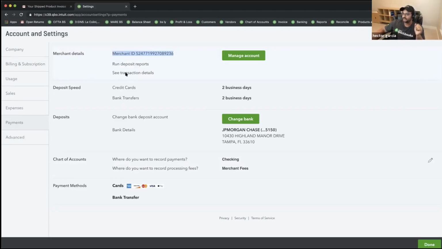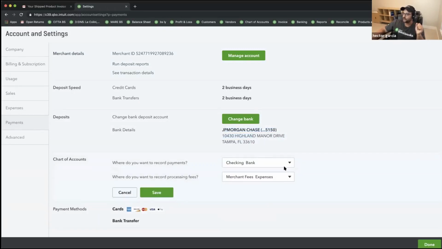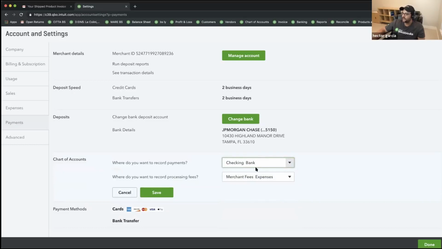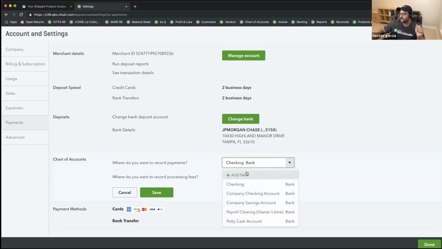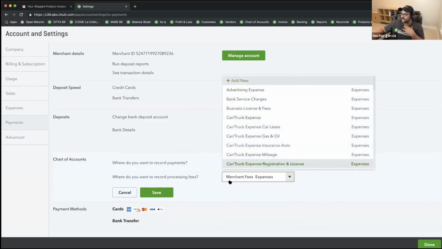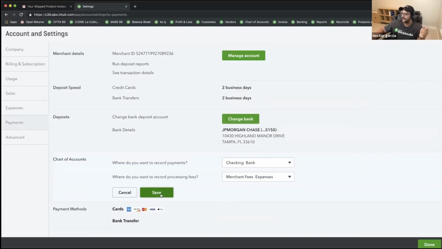And then you have a bank account associated with it. You can also select which is the default bank account that you want to associate with payments. So once the payments are deposited, which bank account in QuickBooks is supposed to be matching those payments with those deposits? And then you want to create an expense account called merchant processing fees, or maybe even bank service charges, that you want to link that to.